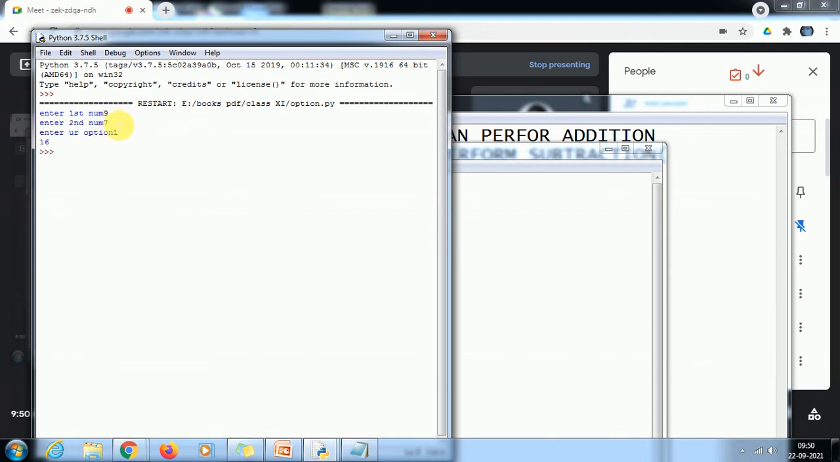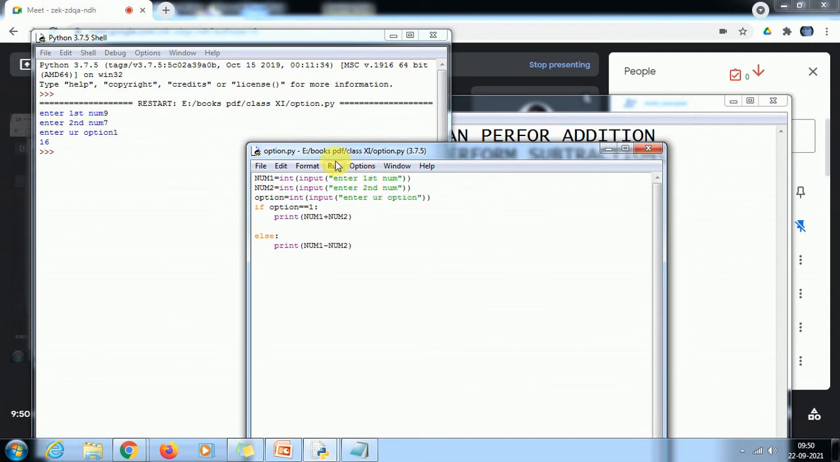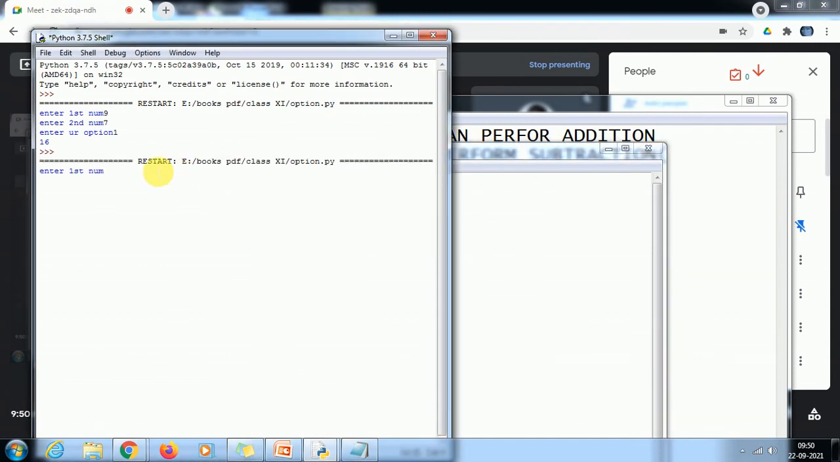Then let us again run the program. See, now it is running. Then again I have written first number as 7, second number as 5. Okay, then let's write this option as any number other than 1. So let me write 3. Okay, option as 3. Then it is performing subtraction between the first number and the second number.